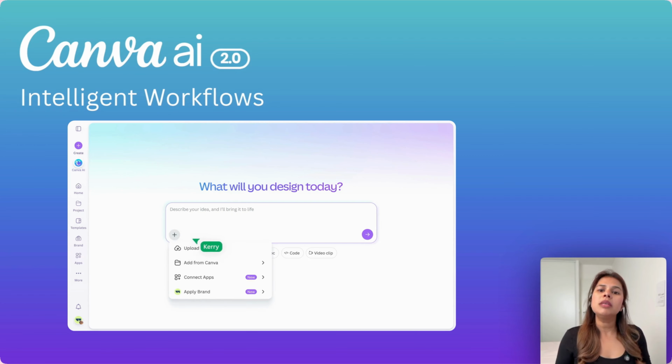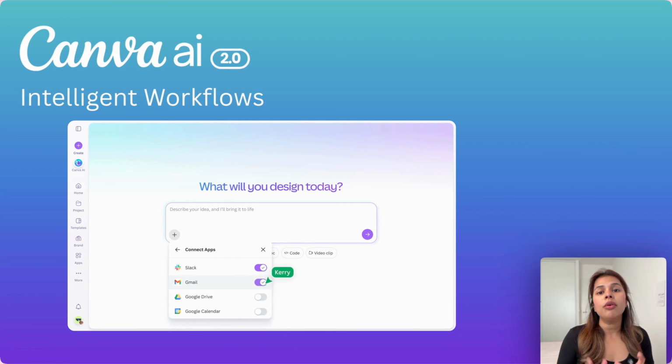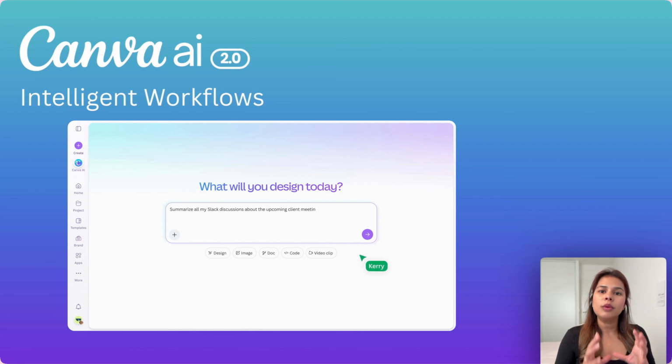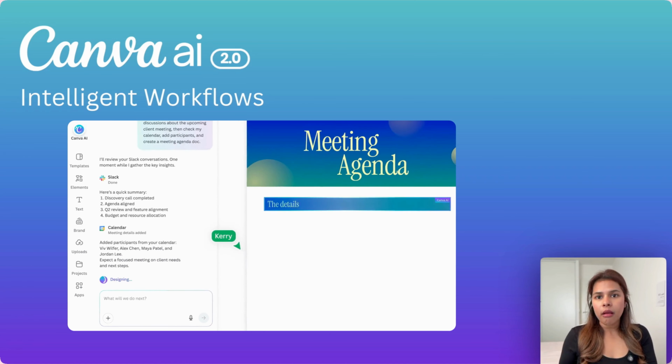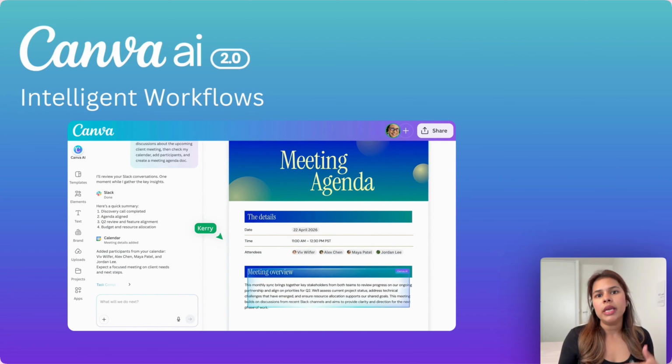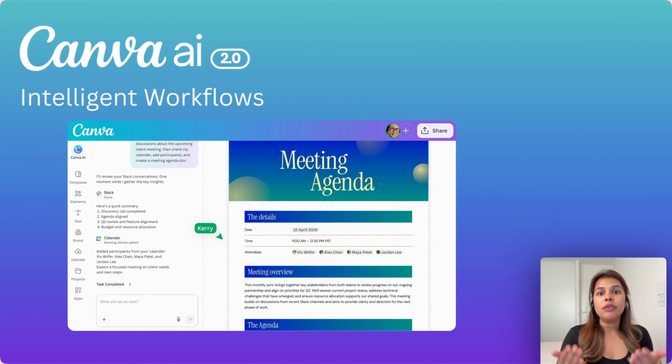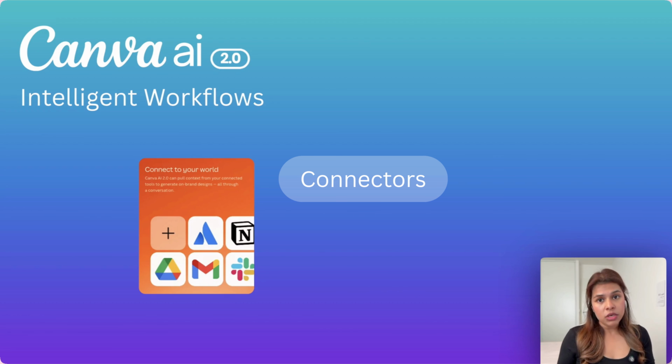Connectors basically means that Canva now connects to many of your tools, Gmail, Zoom, Notion. What it does is bring in all the information from these different tools that you've enabled and perform tasks for you, create assets for you. It can scan Slack from the last whole week and create email newsletters, or it can read through all of your meeting transcripts and create a sales pitch deck, for example.